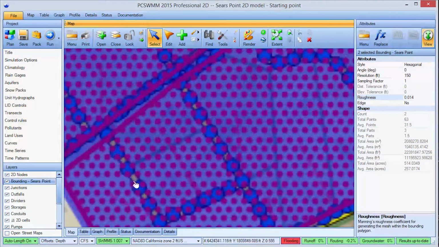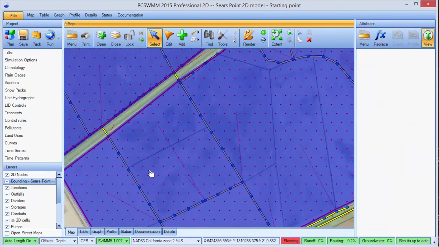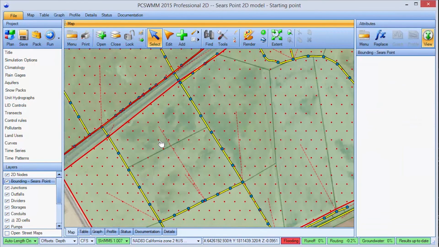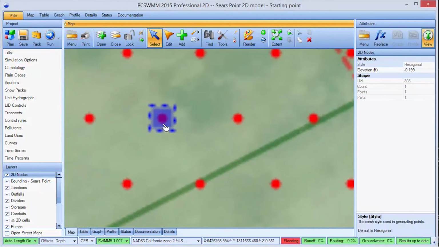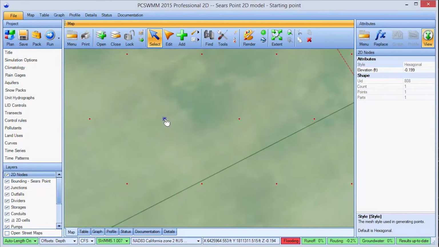I can zoom into my 2D nodes, and from there I can click on them. You'll see that the style has been indicated as being hexagonal because we've assigned those bounding polygons to have a hexagonal mesh. And the elevation from the digital elevation model has been sampled. So actually if I scroll in and hover over the point, you'll see at the bottom of the screen what the Z elevation value is, and it should match what you have assigned to that point.